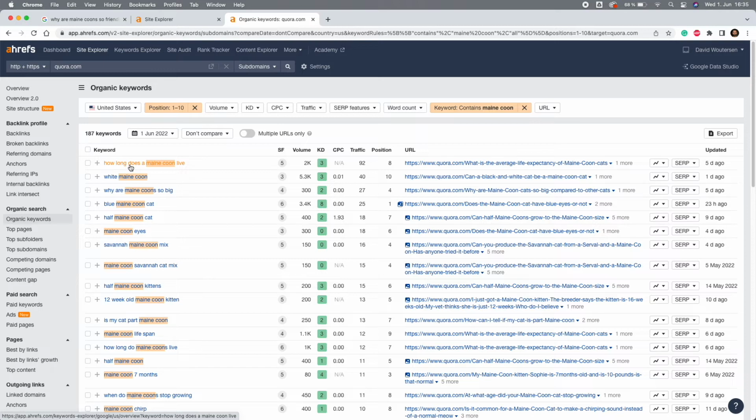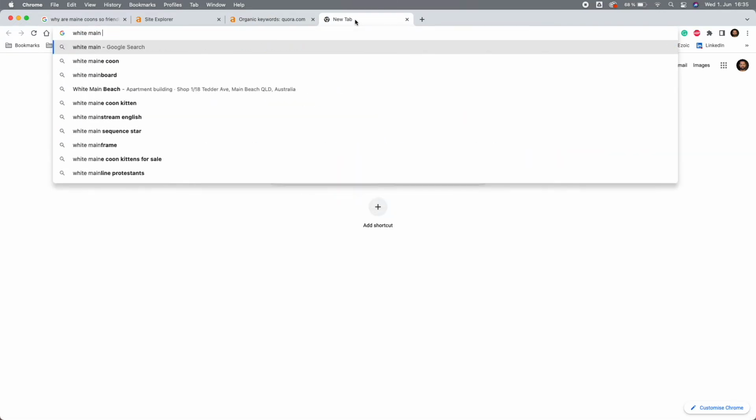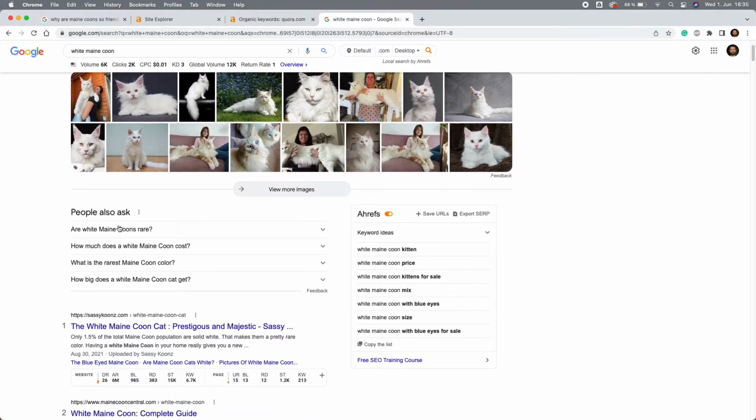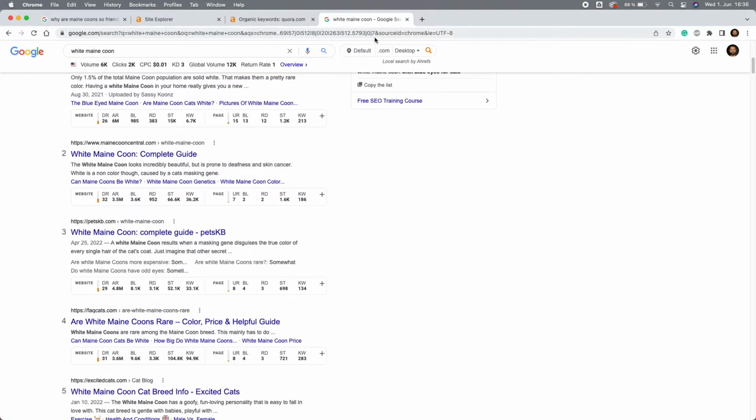So questions like how long does a Maine Coon live, it's sort of easy to understand what the search intent is behind that type of query, and we'll know what type of article to write about, generally speaking. But for things like white Maine Coon, perhaps it could be a little bit more tricky. So we can look at the URL that is actually ranking to get a better idea of the search intent, or we can just go and type white Maine Coon into Google and look at what the search intent is. So people are looking for white Maine Coon cats. That's also quite self-explanatory, really.